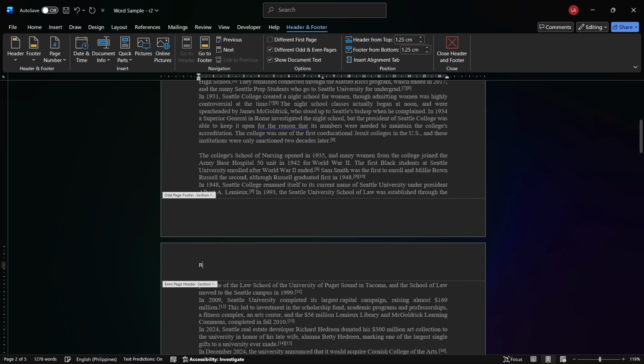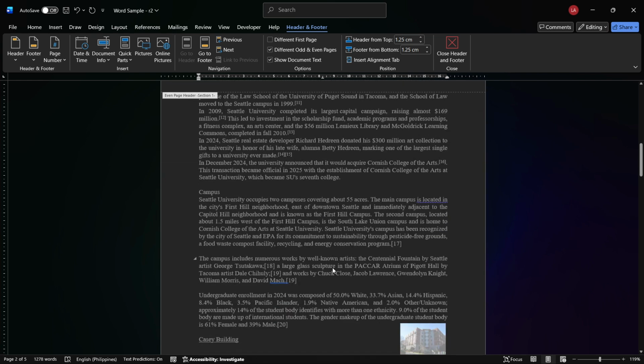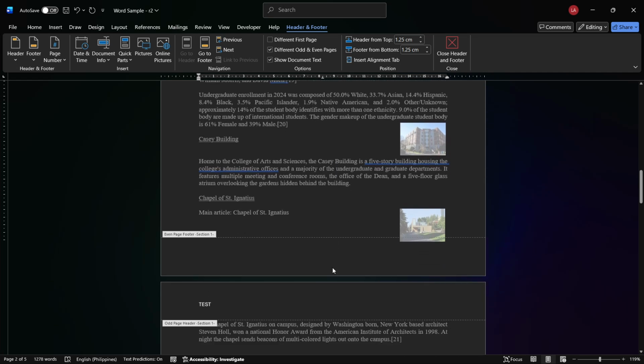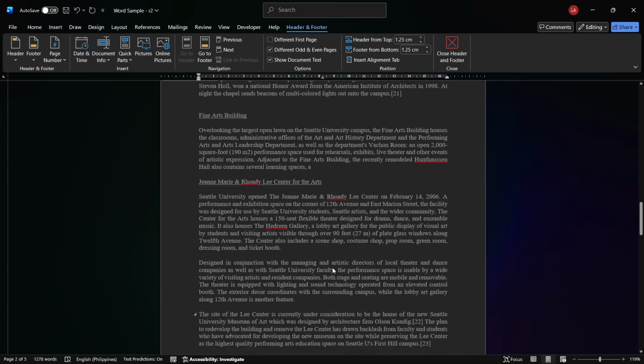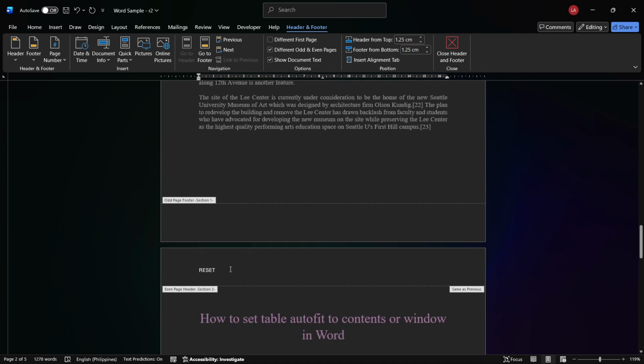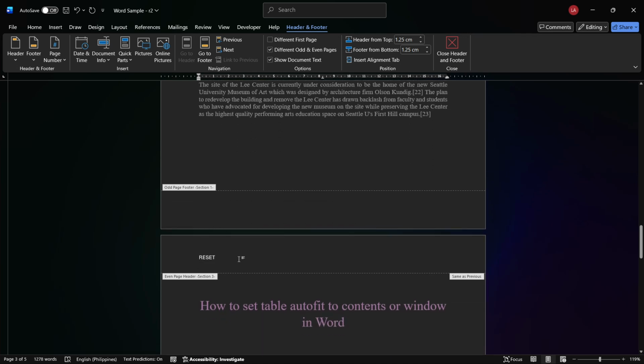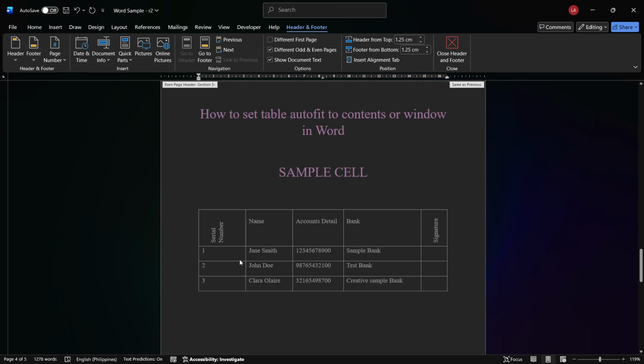After you've completed your edits on the odd pages, move on to an even-numbered page, such as page 2. Here, you can customize the header or footer to contain different content from what you've placed on the odd pages. This could include your name, a chapter title, or any other information you deem suitable for even-numbered pages.